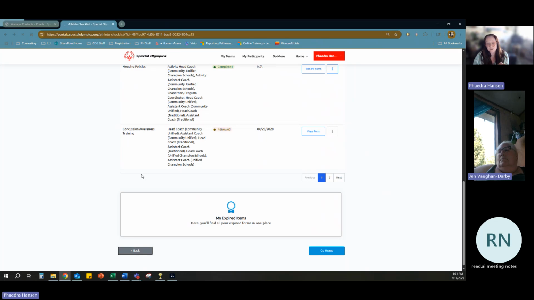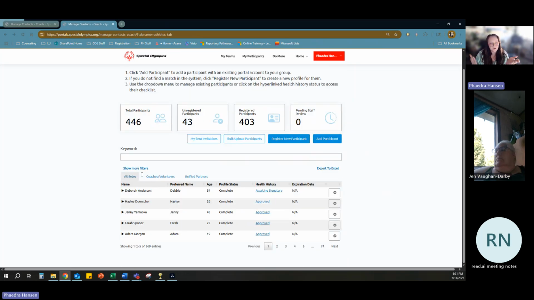That's how you'll know if people are clear. And for athletes and unified partners, if they need to renew. You can also export to Excel from here. However, I think there's a tiny bug. If you're trying to export your entire contacts list, it may not work right now, but it will work when you're in your team.